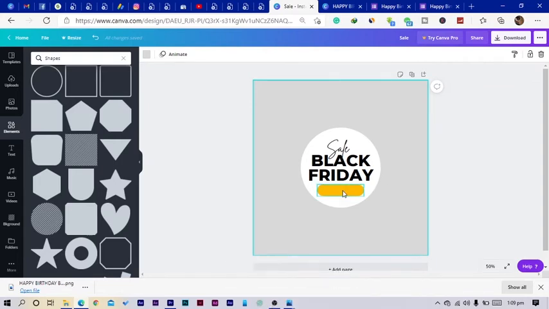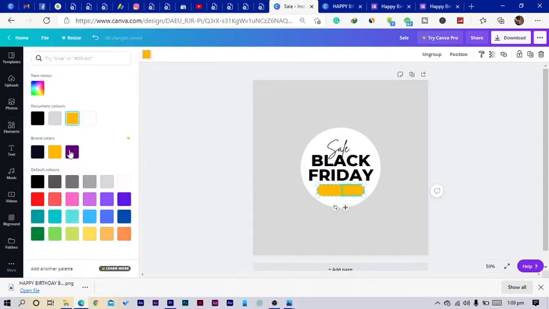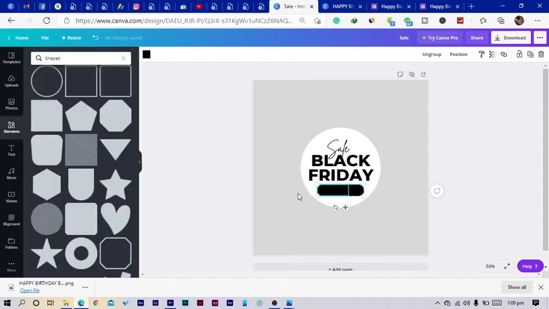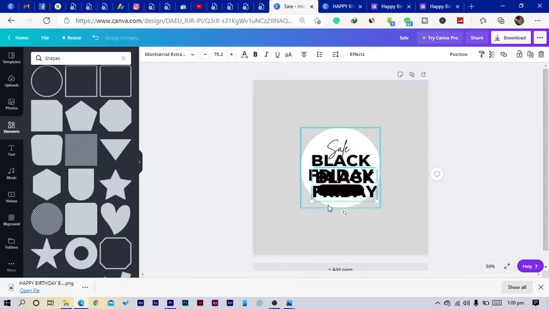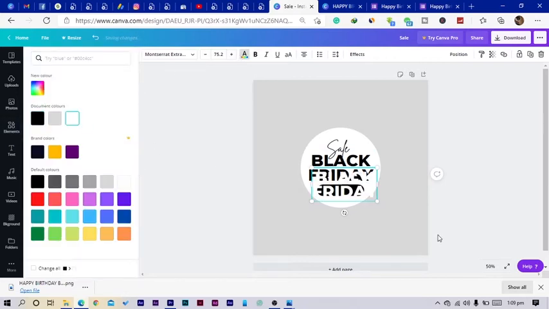Fantastic. So I'll change the color of this to black, and please don't be moved by how I'm pronouncing my black. I'm not a South African, I am Ghanaian. Okay, so I duplicated my Black Friday and I will change the color to white. So this time around I'll reduce the size, double click, select all, and outside 50%.